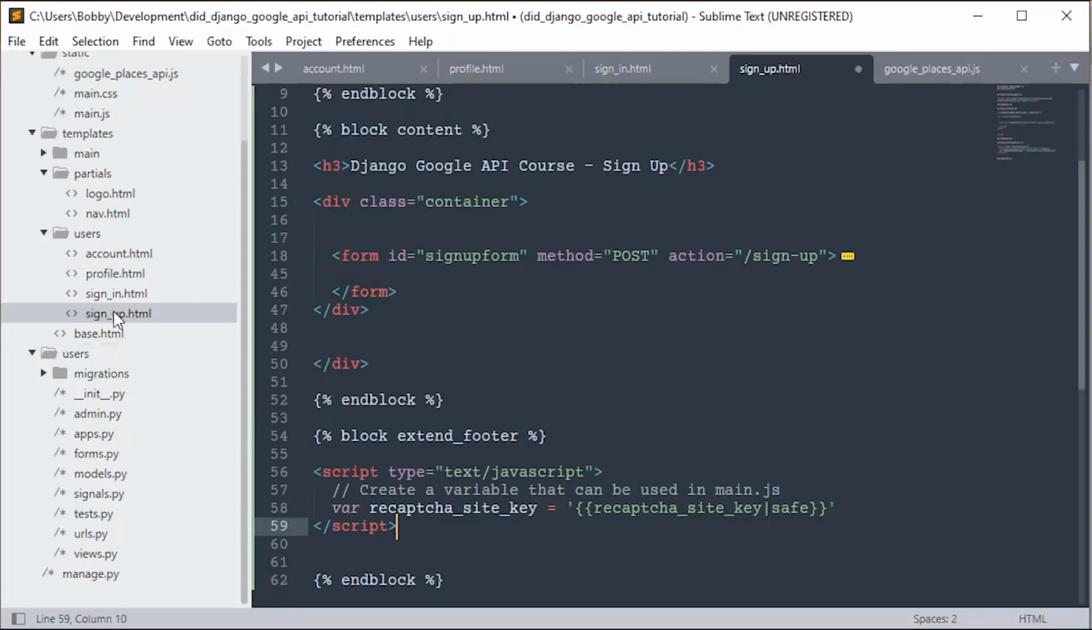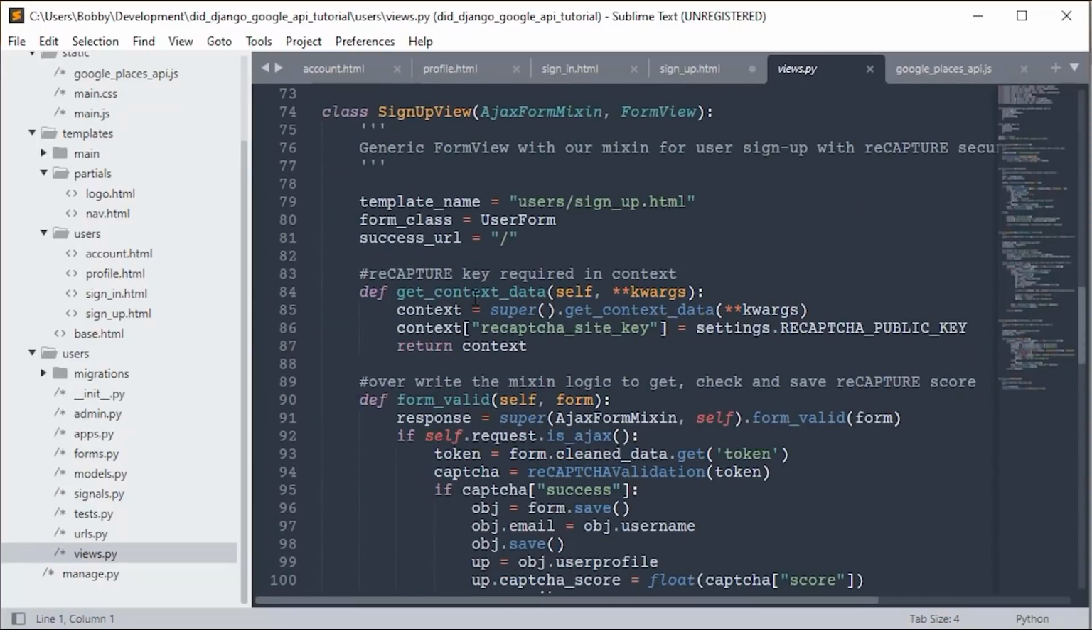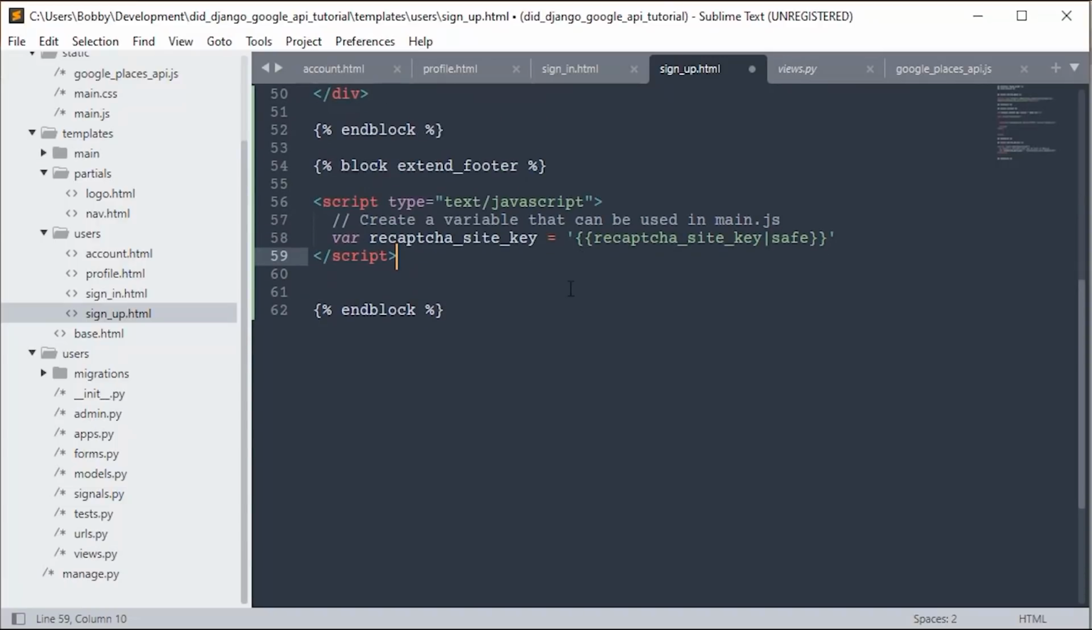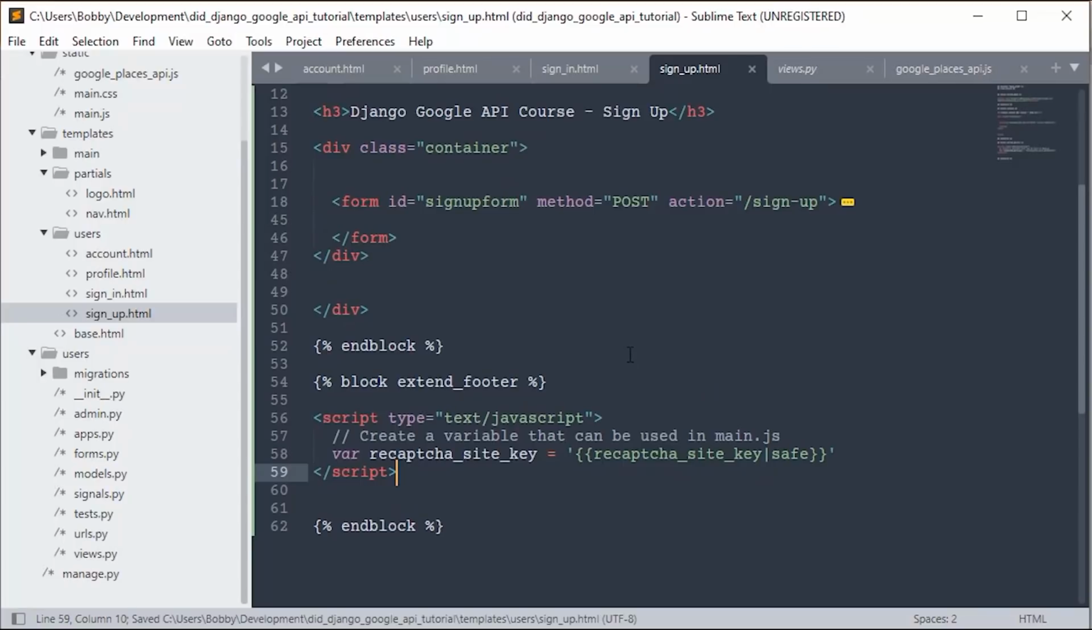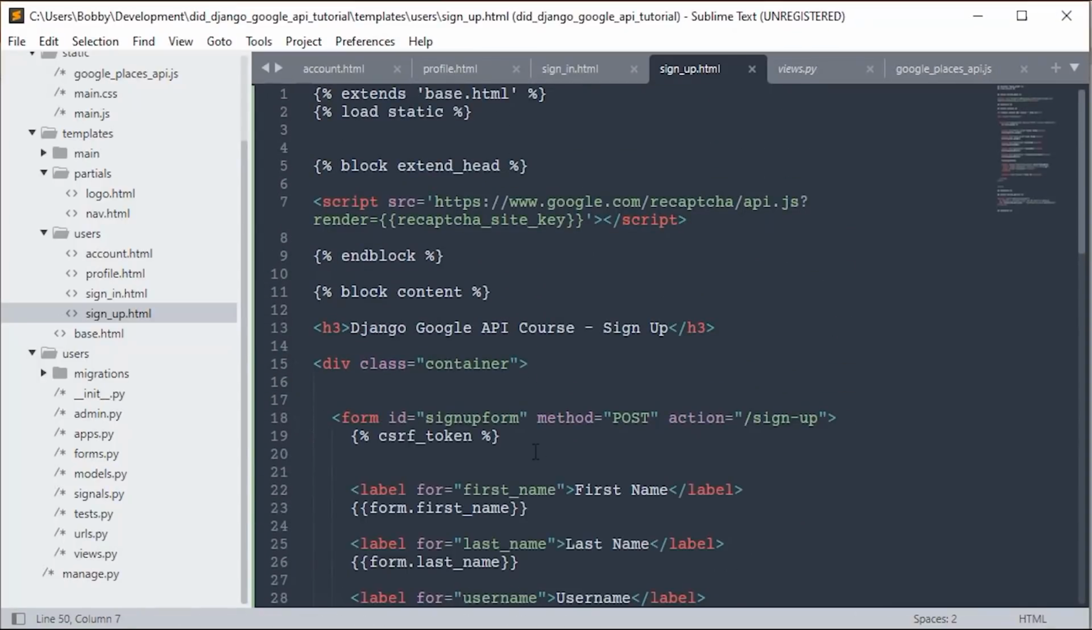So if you remember in the sign up view, we're playing around with the context using the get context data method, and we're passing through reCAPTCHA site key, okay, which is the reCAPTCHA public key. And we're creating a variable reCAPTCHA site key that we can then reference in the JavaScript that we haven't written yet. Okay, the form is pretty standard, similar to what we just done.